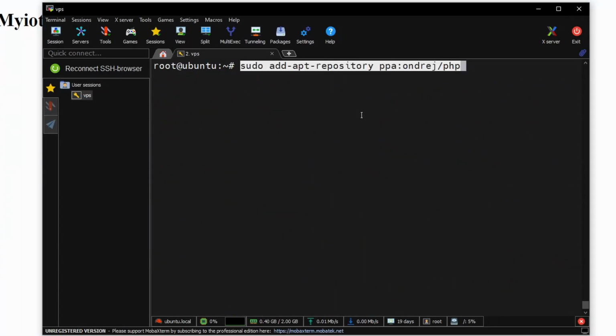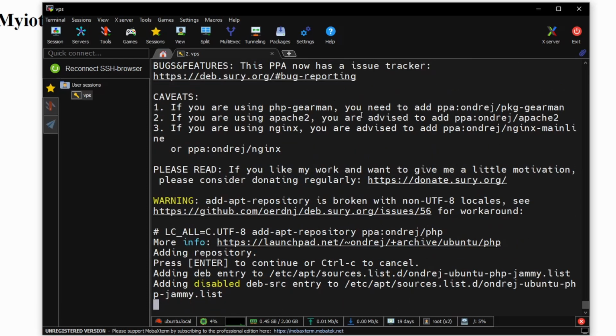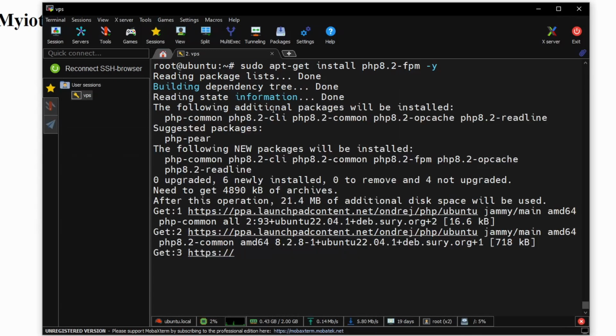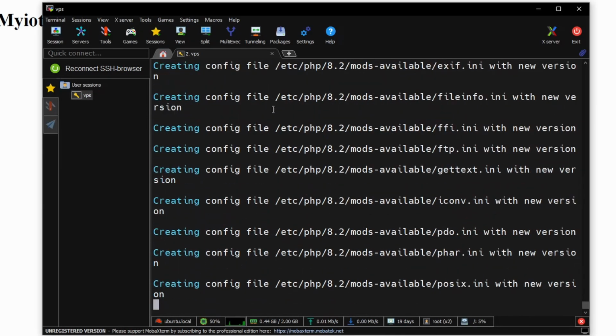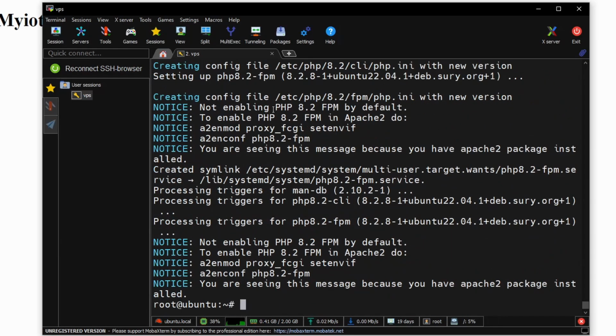Then we need to add the latest PHP repository to our Ubuntu. Run sudo apt update to update all of our repositories. Then we will install PHP 8.2 FPM for our Nginx server. Do not install the PHP 8.2 core, that is for Apache, but here we are using Nginx, so we will only install PHP FPM. All the core functionalities are included in this package.